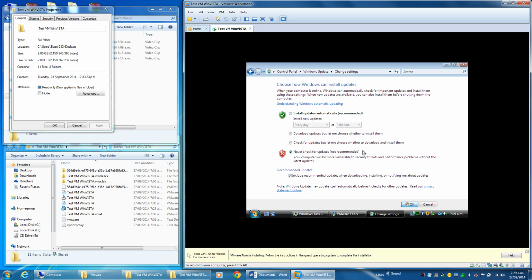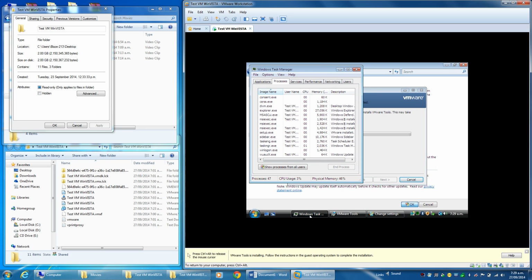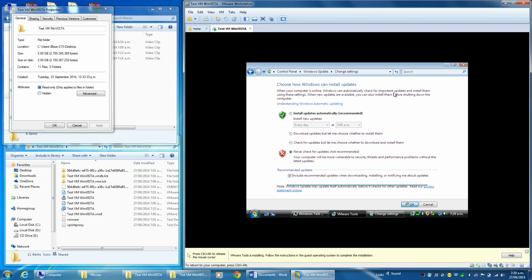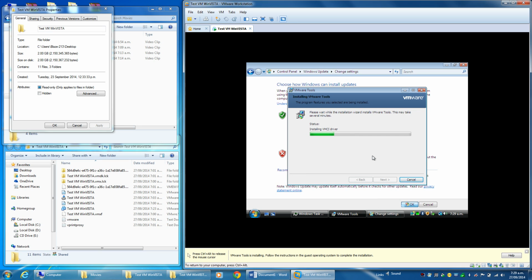That is not recommended, by the way. I'm just doing this for installation purposes, so please don't do this on your machines. Leave it at automatically install updates. It's a bit lagging, so we'll just leave it.